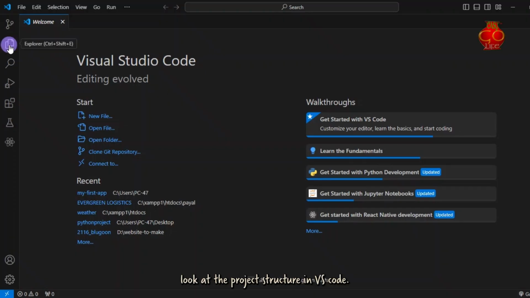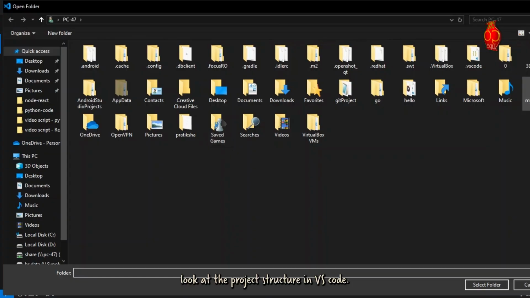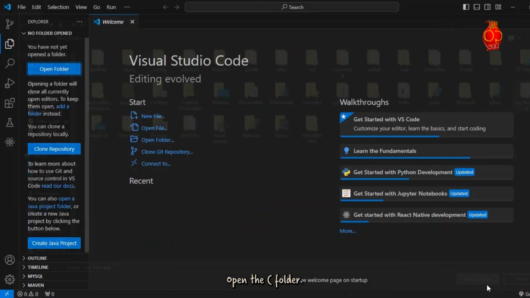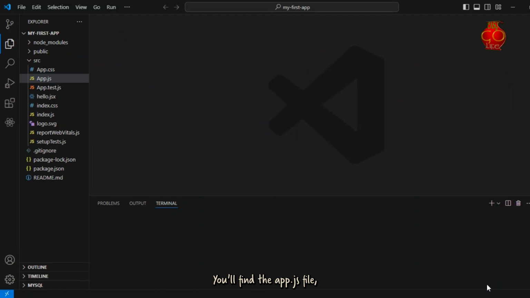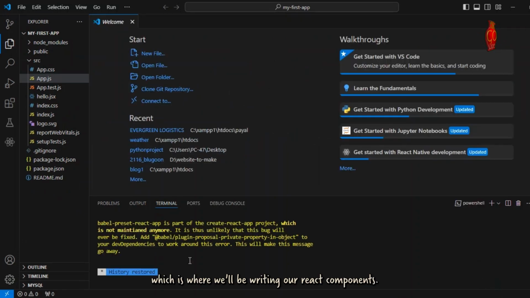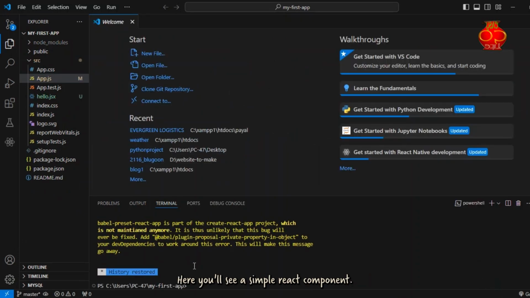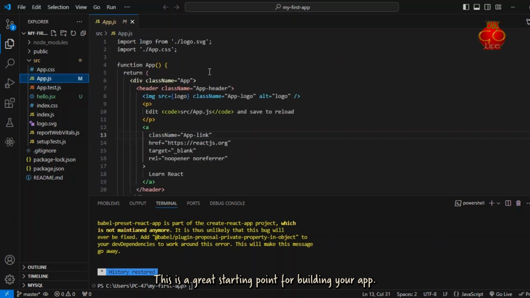Let's take a quick look at the project structure. In VS Code, open the src folder. You'll find the app.js file, which is where we'll be writing our React components. Here, you'll see a simple React component. This is a great starting point for building your app.